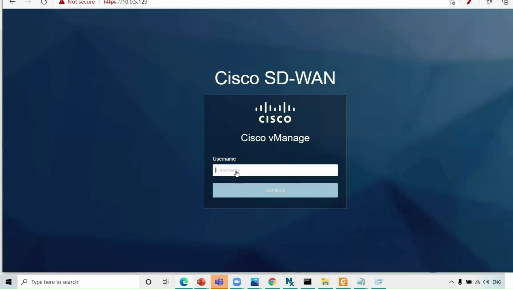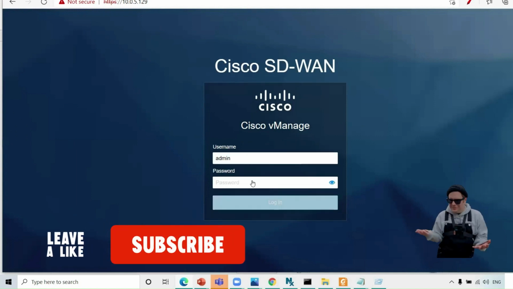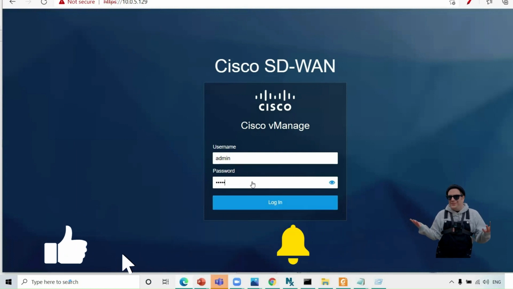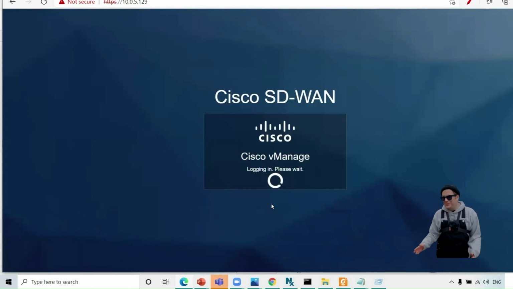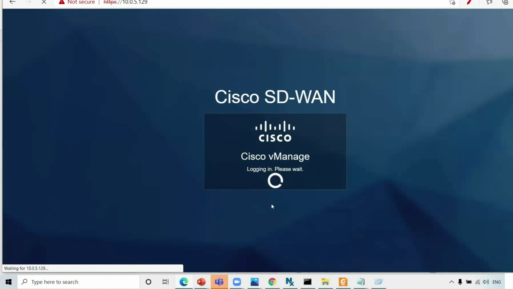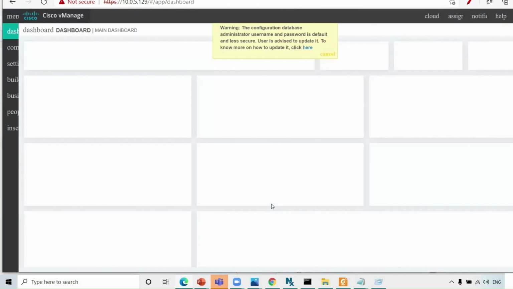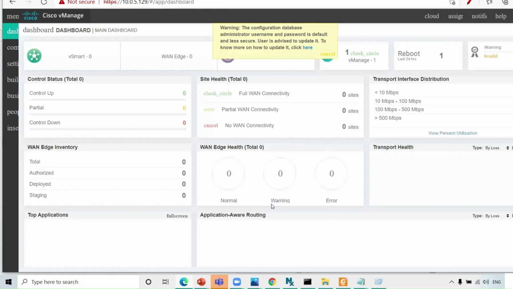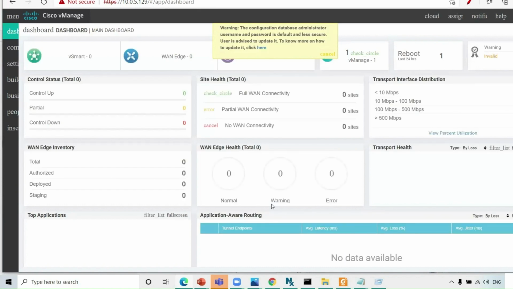So simply you will submit admin as the username and admin as the password, and you will get into it. And if you have changed the username and password during the first setup, you have to use that username and password on this. Okay. And welcome, and you got your vManage access.